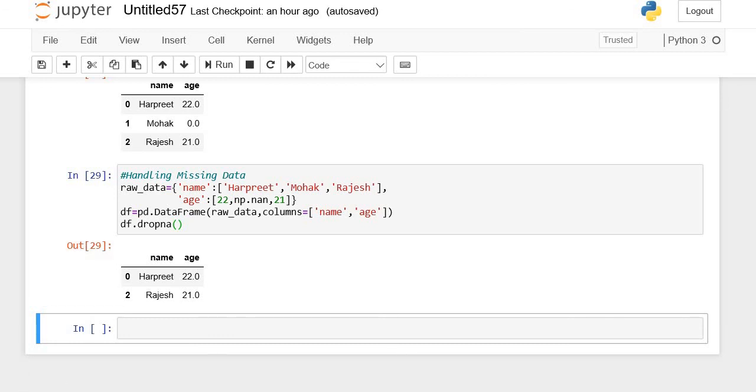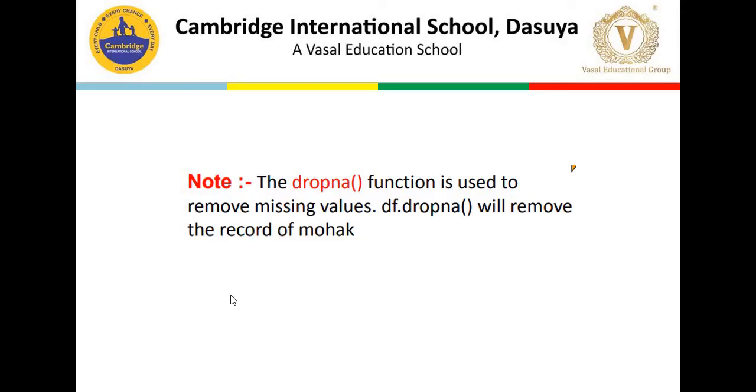Now moving back to the PPT. So students, this is the dropna function. This function is used to remove the missing values from the data frame. Clear? It will remove the whole record. So this has removed the whole record of the student with the name Mohak.